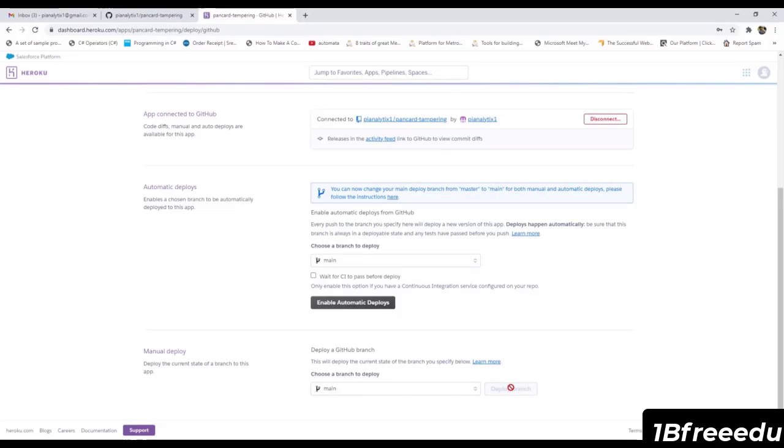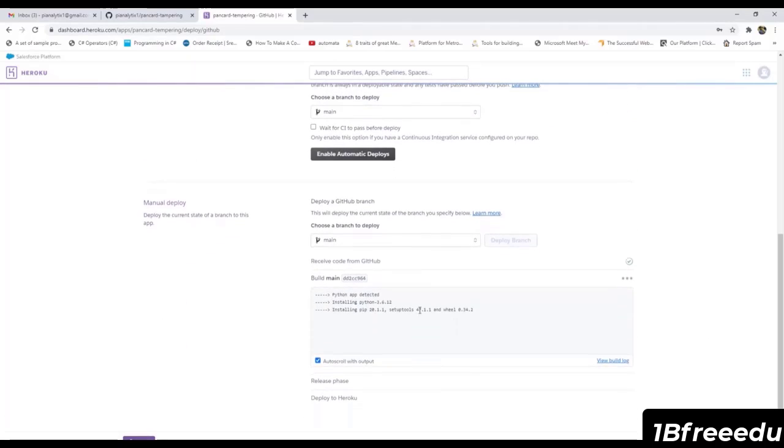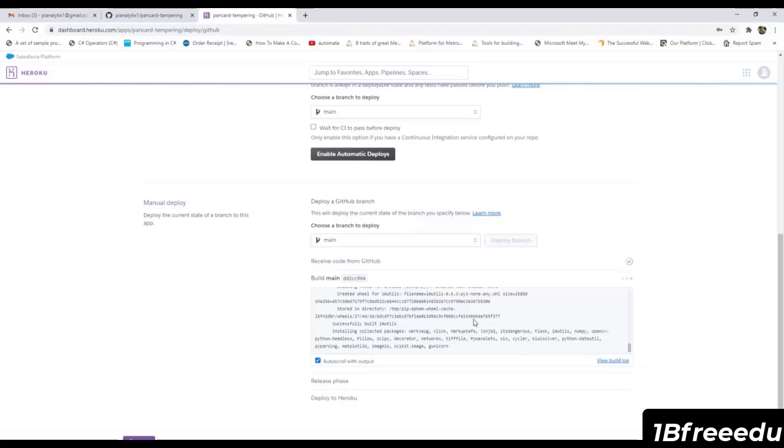We will deploy this branch. As soon as we click on deploy this branch, it will start downloading the dependencies for this project. As you can see here, it already detected it as a Python app, and it's installing all the required dependencies. It will install Python, pip, the setup tools, and all the required libraries that we have passed in the requirements file. That is why the requirements file is the most important file. Similarly, for it to understand that this is a Python app, the Procfile is also very important.